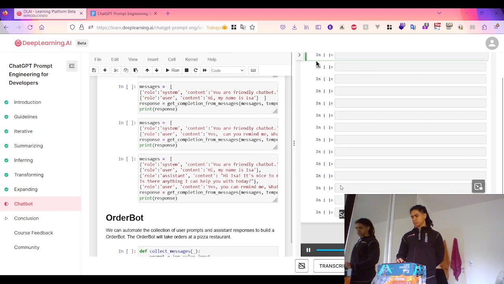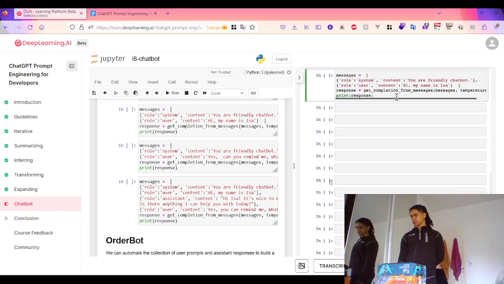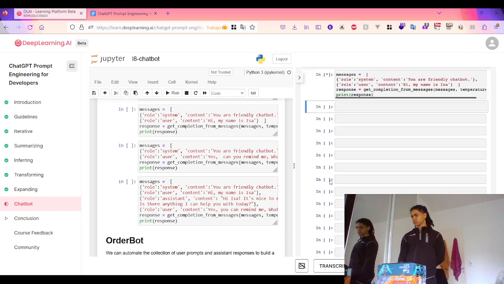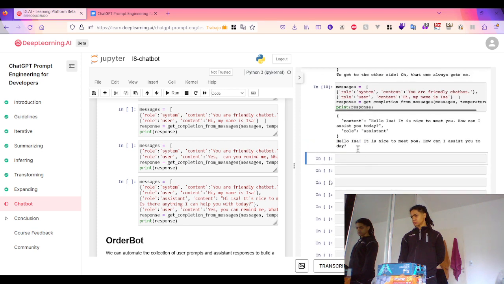So now let's do another example. Here our messages are, the system message is, you're a friendly chatbot, and the first user message is, hi, my name is Isa. And we want to get the first assistant message. So let's execute this. And so the first message is, hello Isa, it's nice to meet you. How can I assist you today?